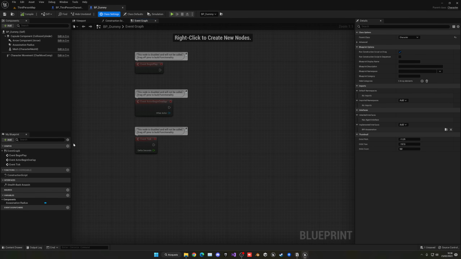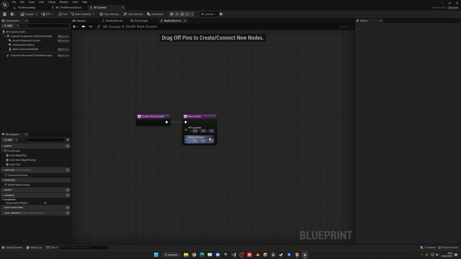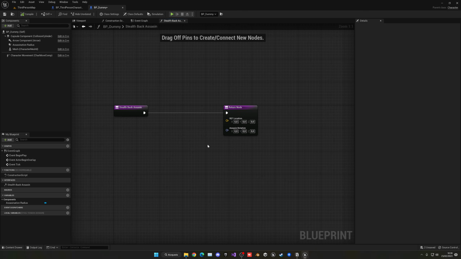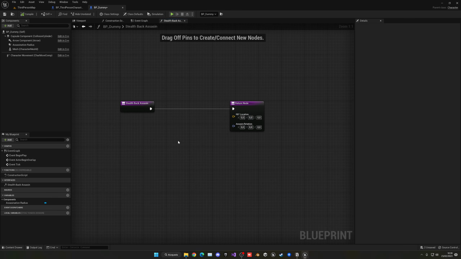So let's go into the dummy, and now because we have this interface, we can just double click and it will create a new function for us. Okay, so there we go. It will go ahead and return these nodes. So what do we want to do in these nodes?